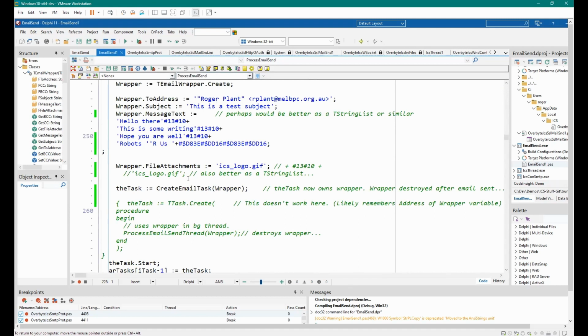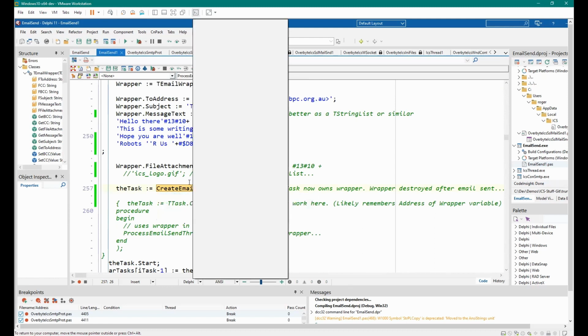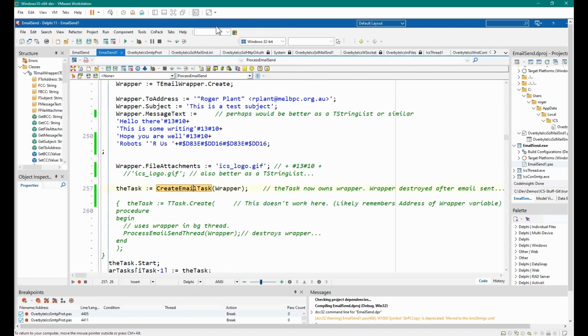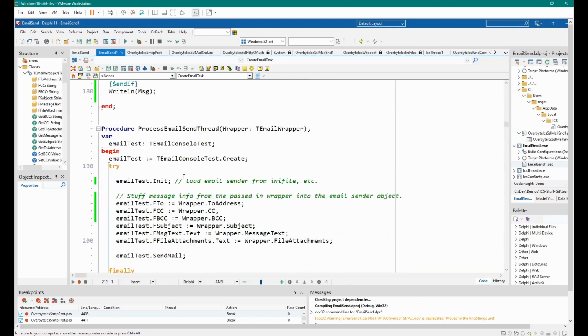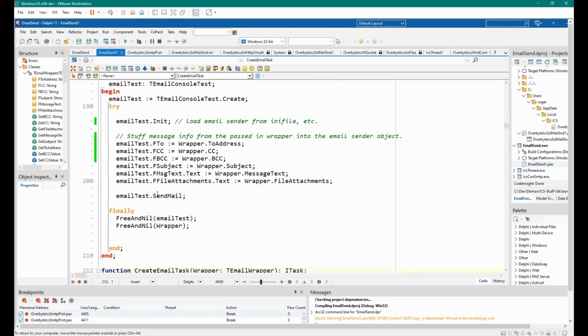Yeah, it basically creates an email task, which effectively runs that threaded one. And it just sends it in a thread. So this thing is all running in a thread, and to start with, it copies all the email information from the main thread and winds up in here. Not totally sure, I think it's okay.